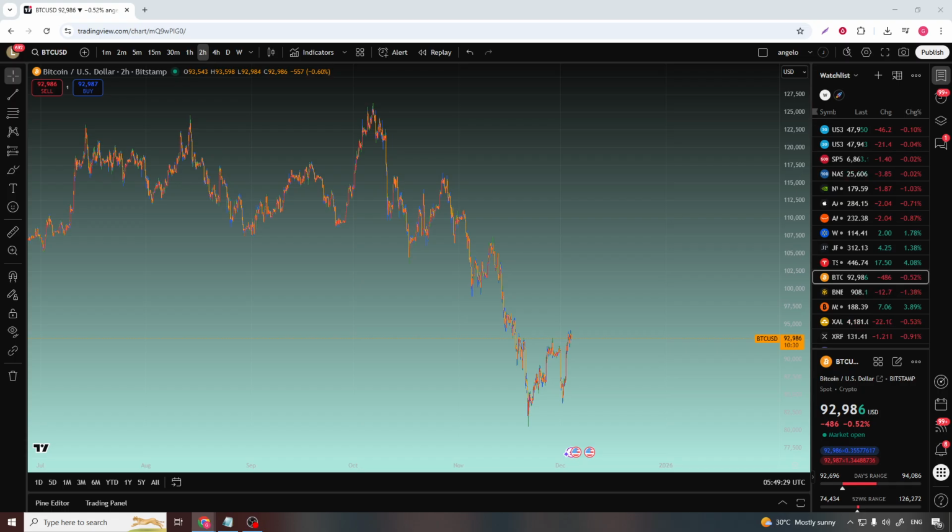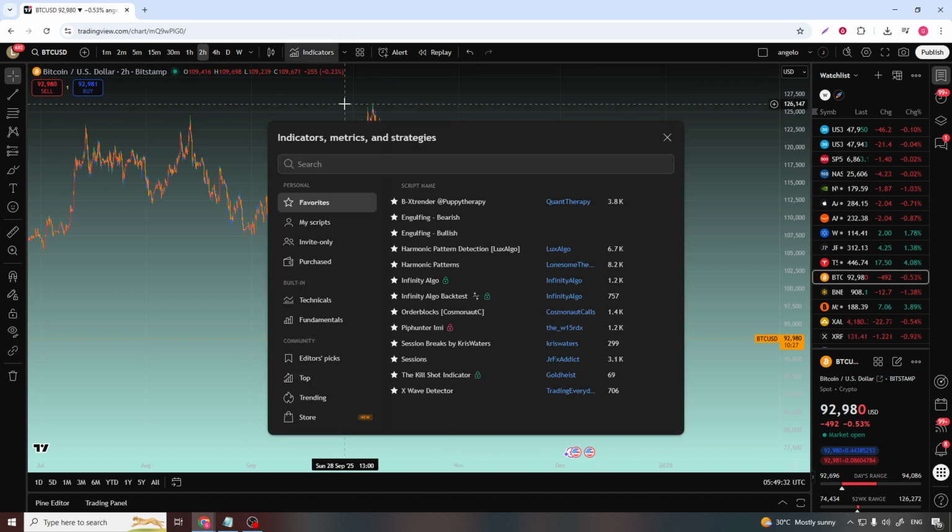First, look toward the top of your TradingView interface and find the button labeled Indicators. It's usually near the top of the chart, close to where you can change timeframes and chart types like candles or lines. Go ahead and click on Indicators. This will open up the Indicators and Strategies panel, which is where you can search for and apply almost any tool that TradingView offers. When the panel pops up, you'll see a search box at the top.